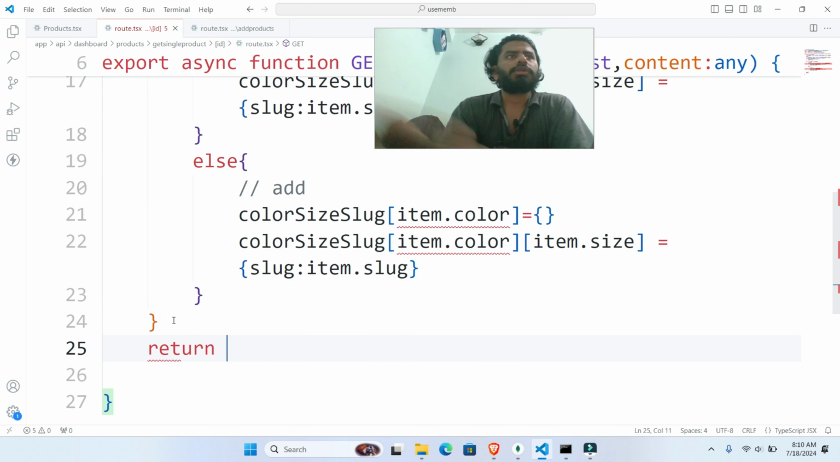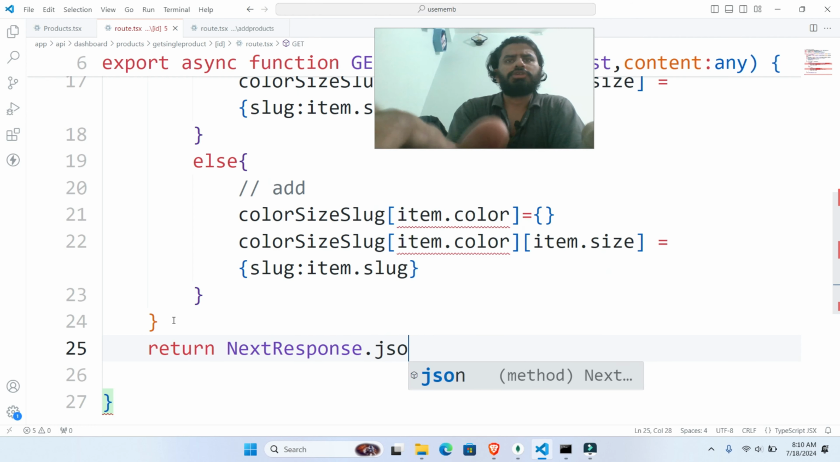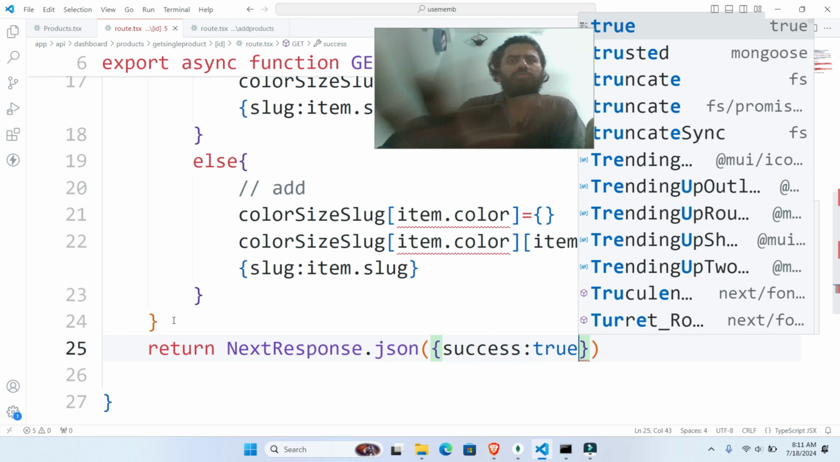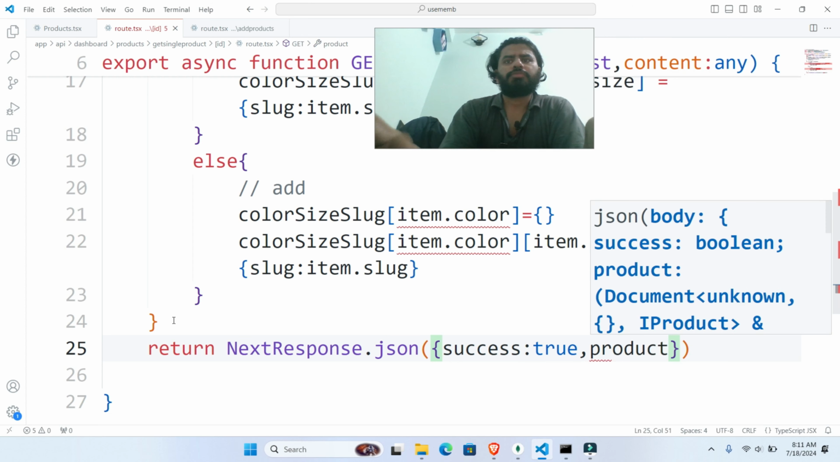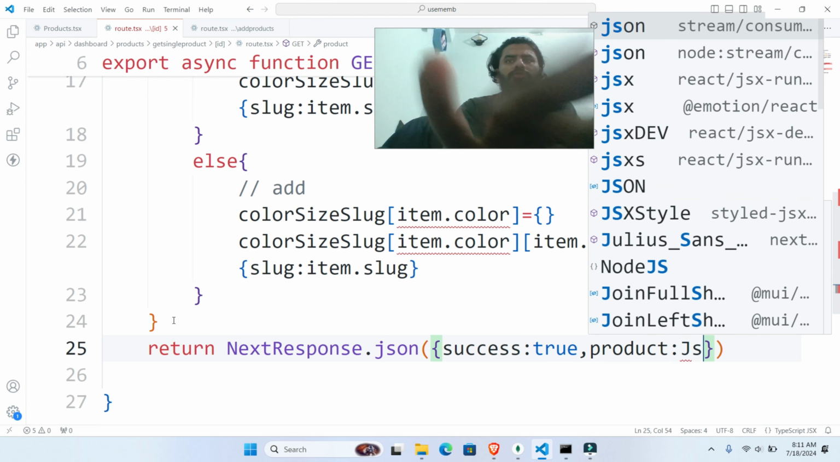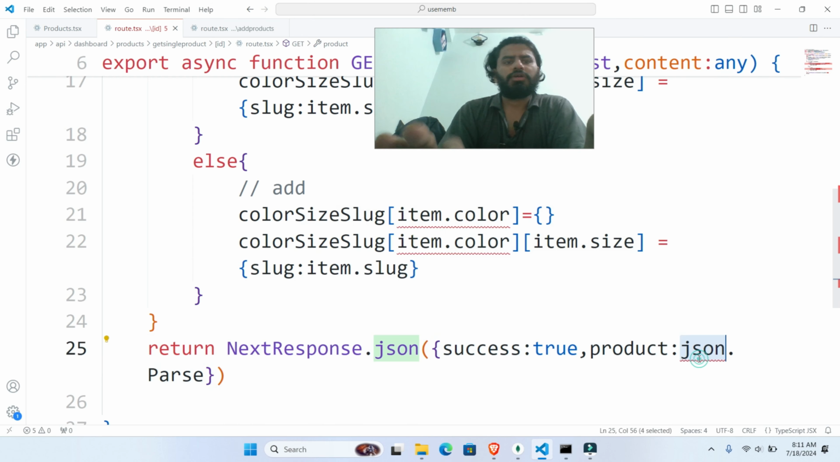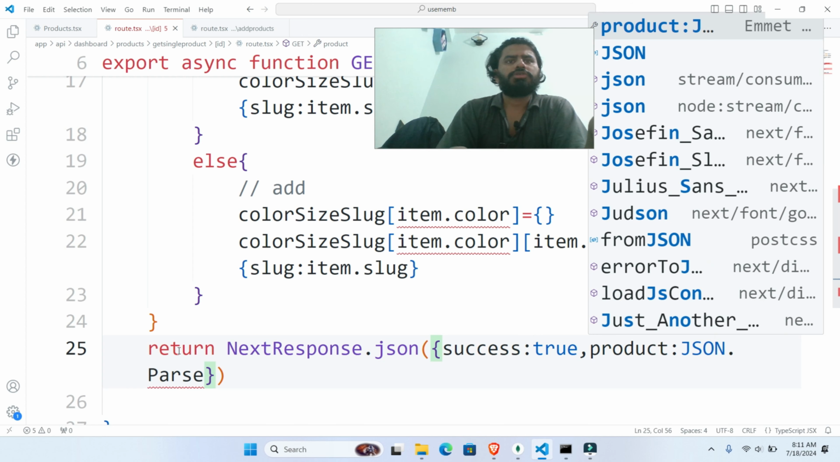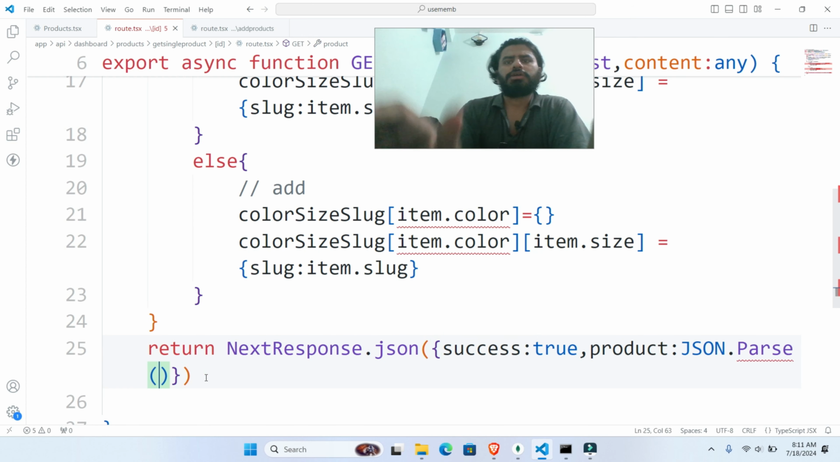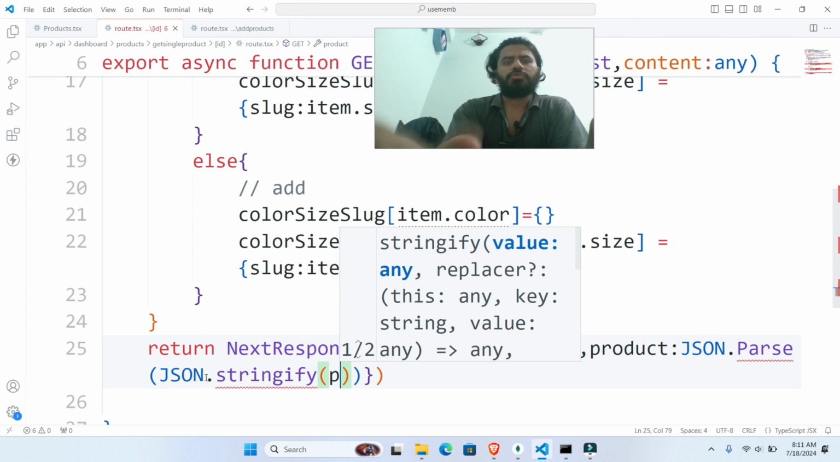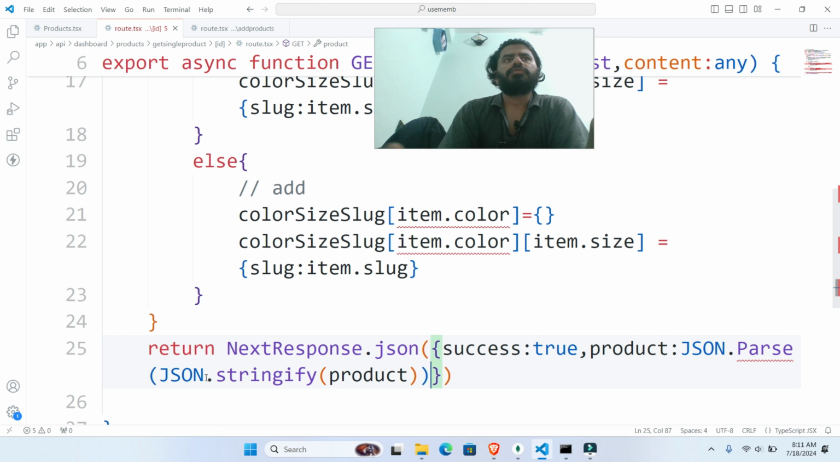Now I have to return it. Return, I have to do NextResponse.json, and inside that I can give something like success equal to true, and I'm giving product, so I'm going to give the product as well. So product, I'm going to do JSON.parse, and inside that I'm going to get JSON.stringify, and inside that I'm going to give product. Simple thing I'm going to give it for variants, and this parse is small.